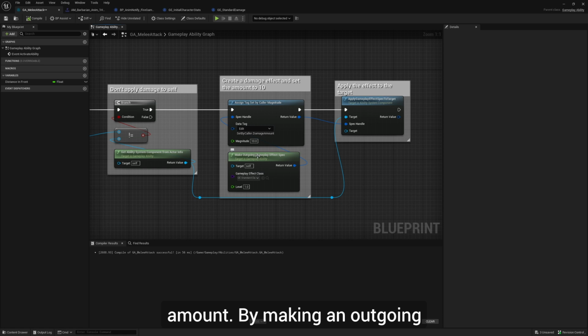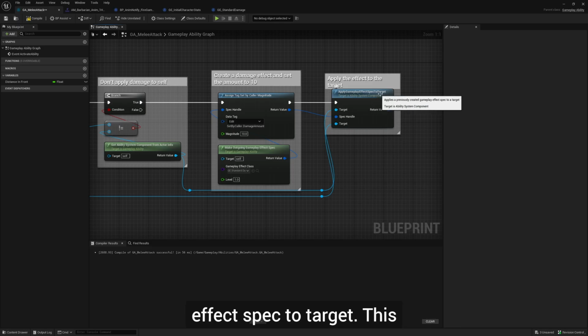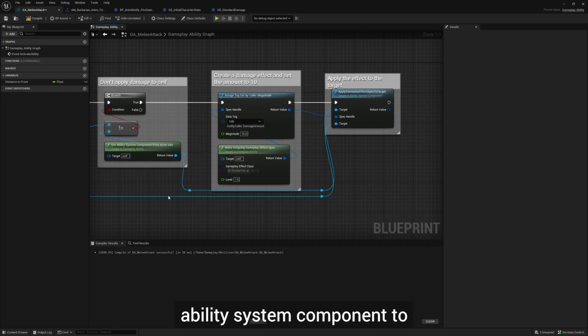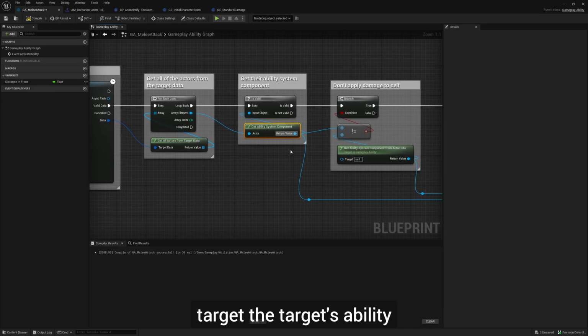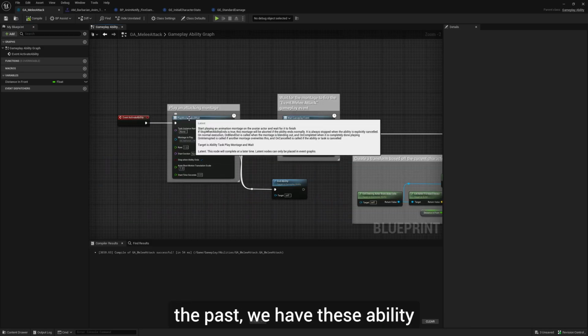By making an outgoing gameplay effect spec, we can now assign that caller magnitude. In this case, we're setting it to 10. And then finally, we call apply gameplay effect spec to target. This is a function on the ability system component. We're using the owner's ability system component to target the target's ability system component and then applying that spec to it.